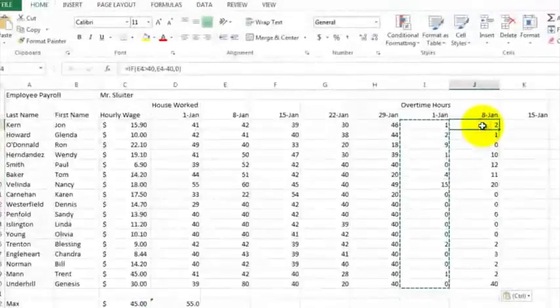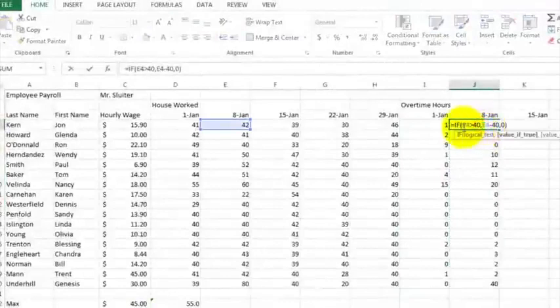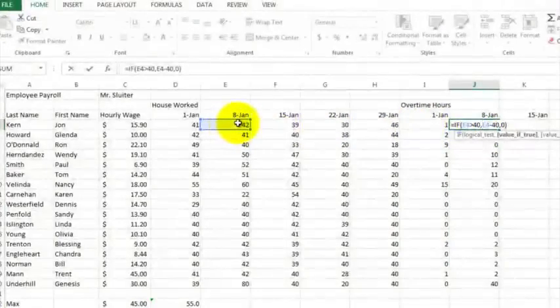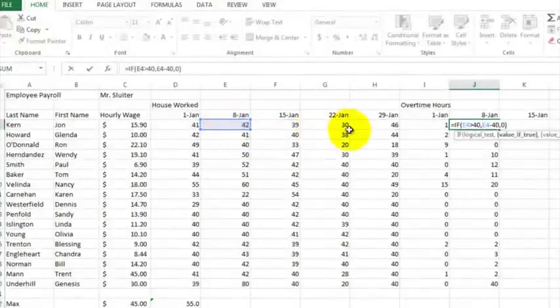Let's double click on this cell, and you notice that we are now calculating the overtime hours from this blue square, the 42 hours from January 8th. So the formula automatically adjusted for the column letter. This is using cell E4.